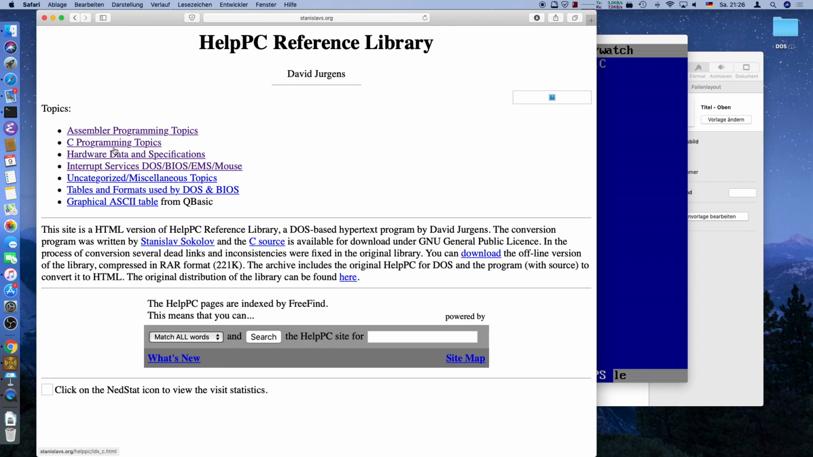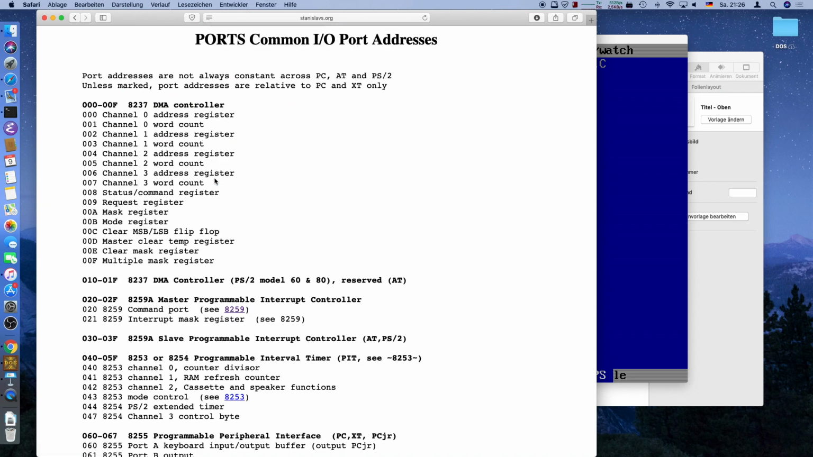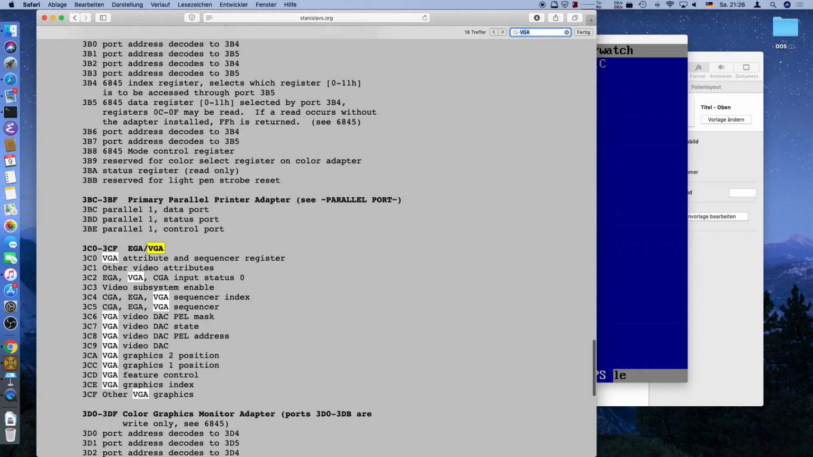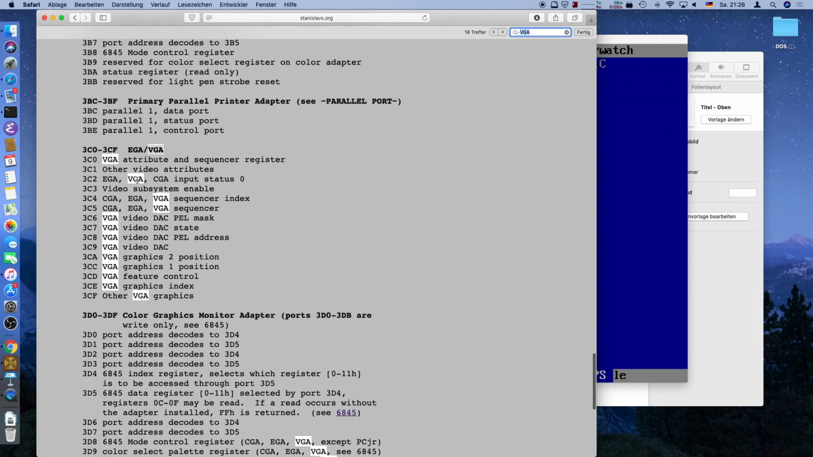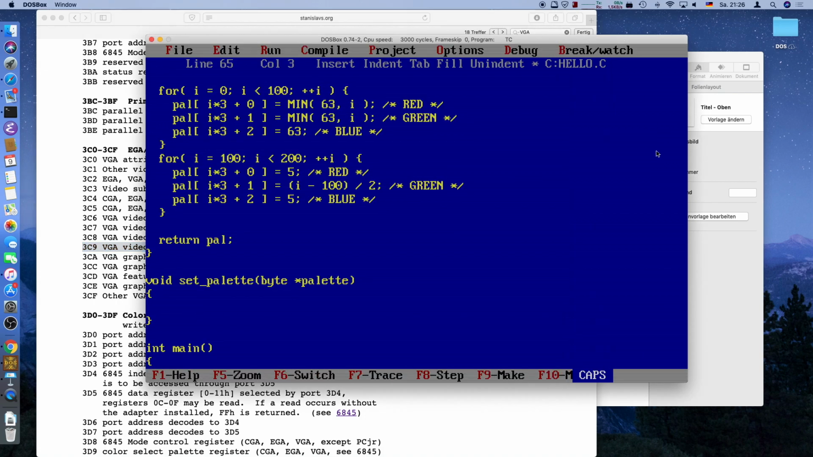Let's go to the main page. And this is probably here, port addresses, ports. If you look here for VGA, we find this here. There's a whole range from hexadecimal 3C0 to 3CF, which is the VGA and EGA registers. And there's one particularly interesting thing, the 3C8 and the 3C9, which influence the digital to analog converter. The first one, there you say which color you want to manipulate, and the second one, you say what the new RGB values should be for this color. So we will use that actually.